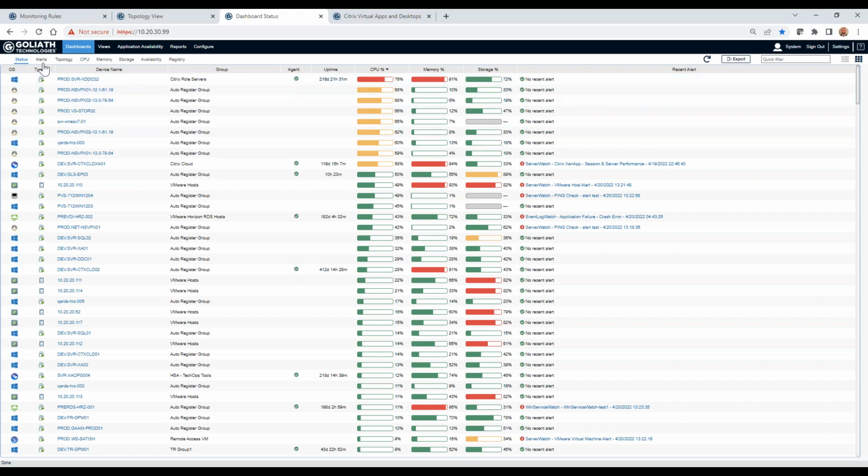Oftentimes we'll have clients that have different dashboard views that rotate on a rotating basis and will automatically update.